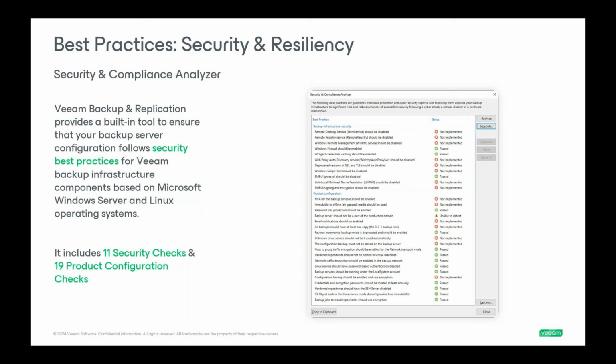From the product configuration standpoint, we're looking at things such as MFA, if it's enabled, immutable backups, password loss protection from Enterprise Manager if you're using Enterprise Manager, and just making sure things are following a 3-2-1 rule, getting those backup copies and such. So definitely good information here.